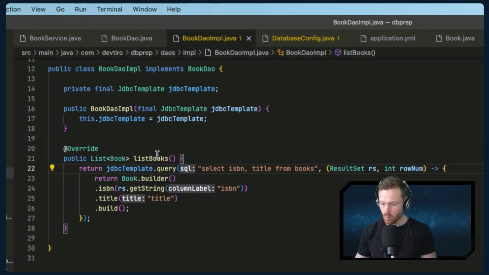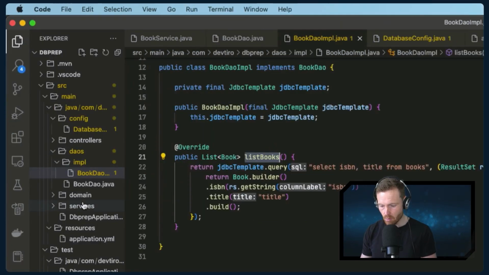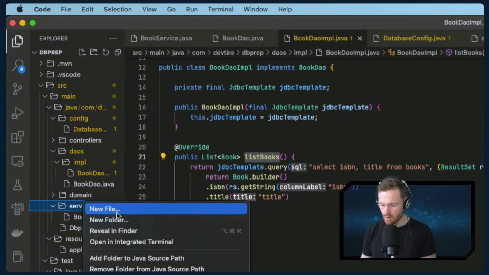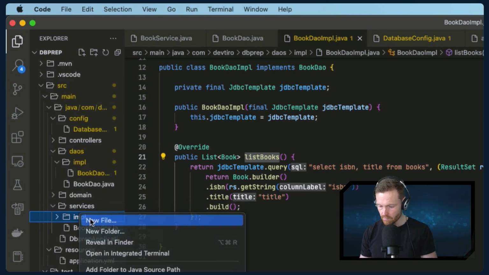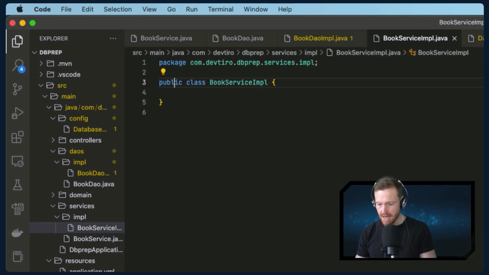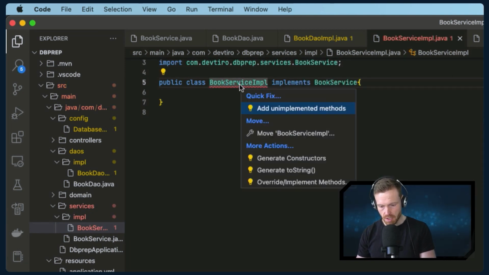So let's wire this up to our REST controller and see the results in Postman, shall we? So we'll go over, I think, now to implementing our service. So we have BookService. We need a new folder, and we'll call this one impl, new file, and we'll call this one BookServiceImpl.java. This is a class, and it implements the BookService.